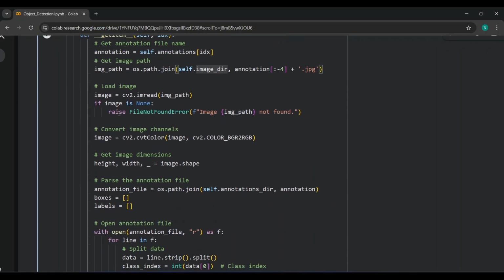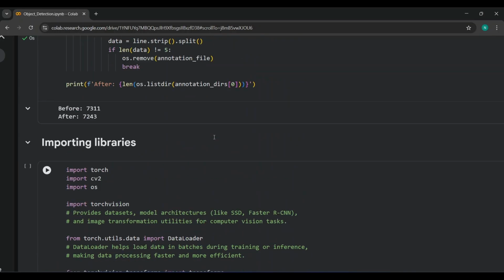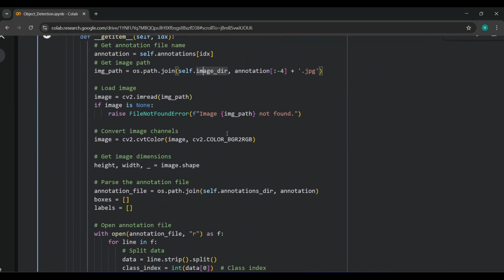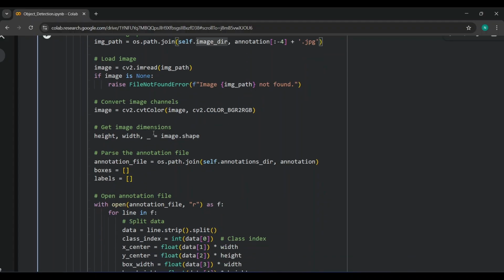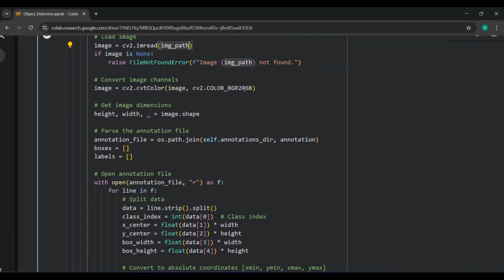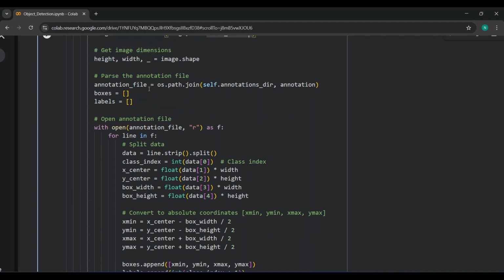After that, image is equal to cv2.imread, to read the image. After that, if the image is None, it might be that the image is not there, but this does not throw any error by itself. So for safety, to handle errors, we use FileNotFoundError. And since we are reading the image using cv2, we have to convert it into RGB, so we use cv2.cvtColor to convert that image into RGB. After that we get the image dimensions, height and width, and after that the annotation file.